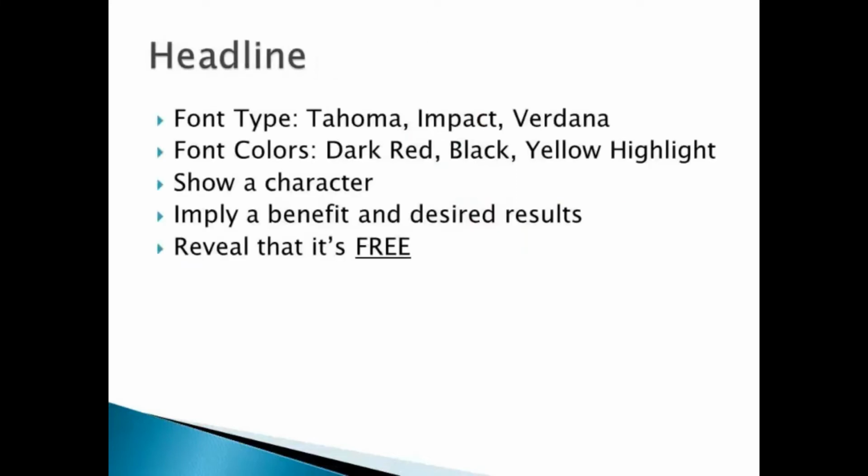Headline, font type: Tahoma, Impact, Verdana. Font colors: dark red, black, yellow highlight. Show a character, imply a benefit and desired results. Reveal that it's free. Now let's go through each of these components one by one, starting with the headline. Remember, the headline is the most important part of the squeeze page, as it is for a sales letter that sells anything, and the headline must summarize your offer.